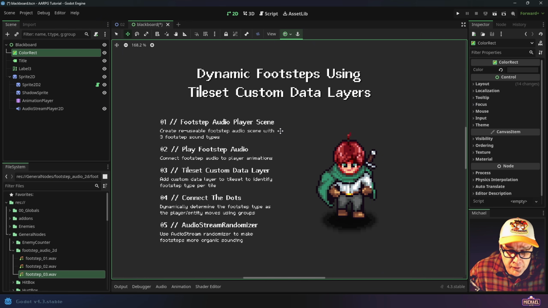And either way, whether you're following along or not, you can go to my itch.io page and download the miscellaneous.zip file. Within that zip file, you will find the 3 footstep audio wave files that we're going to use for this tutorial. So let's get started.